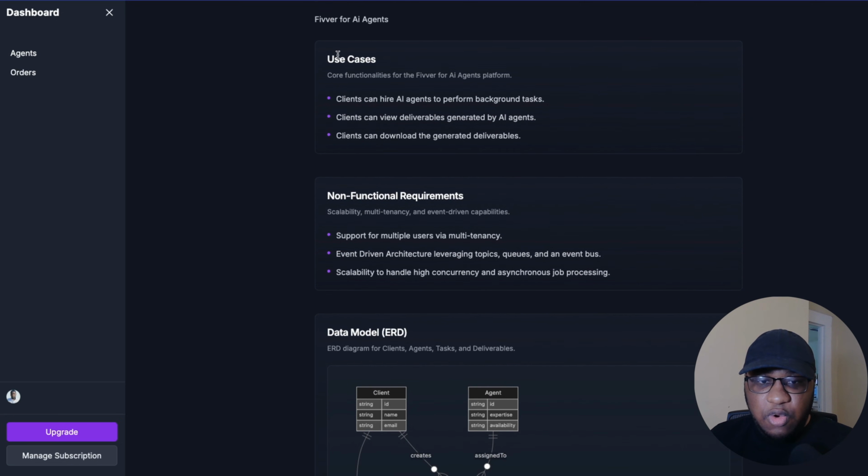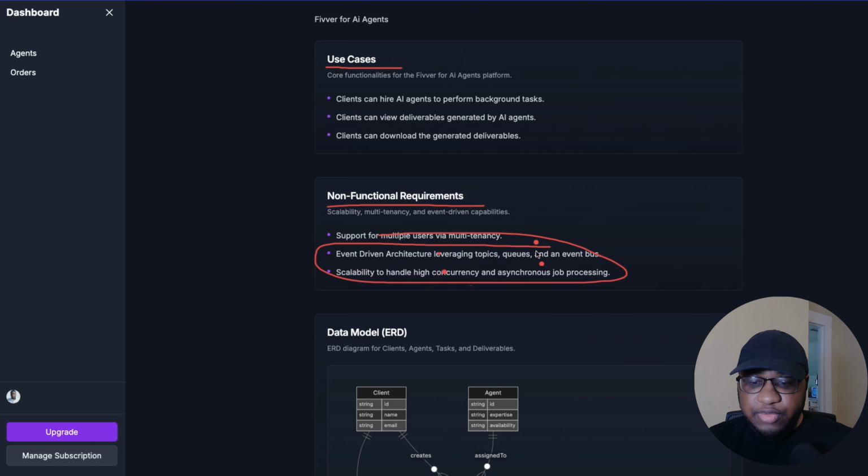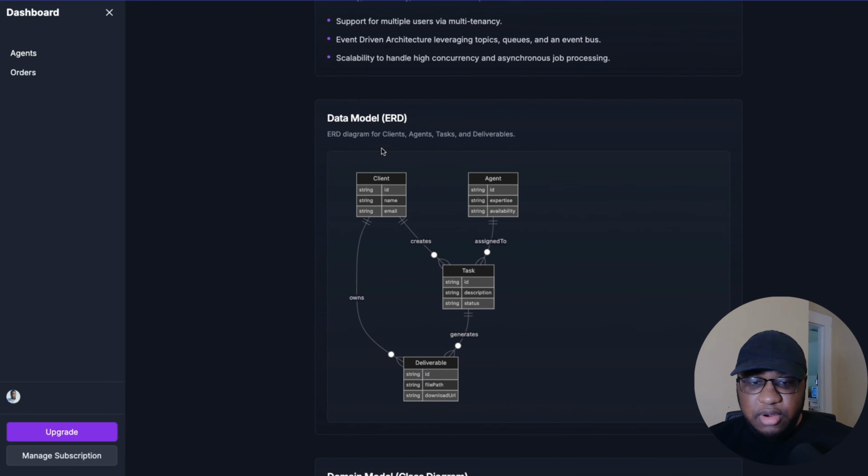Okay, so it gives us the core use cases. I'm going to bring up my pointer. It gives us the core use cases, which is nice. The non-functional requirements, which I added in. It even improved the prompt a little bit on the back end as well. And so here we get a data model that's basically something you can feed to another agent to start working on this, maybe set up the database.